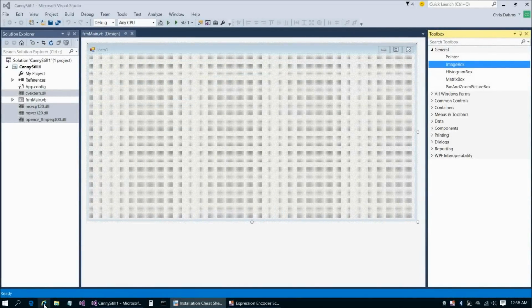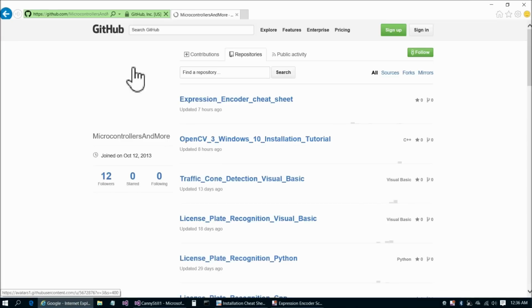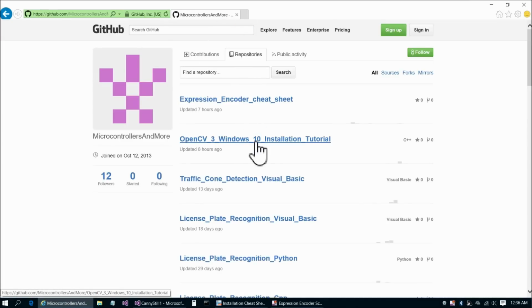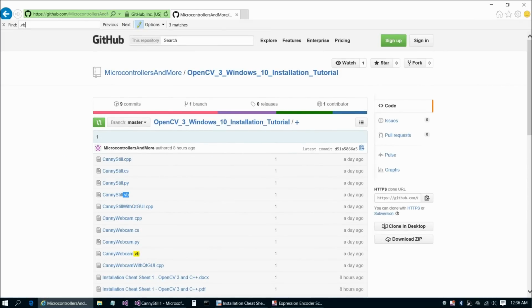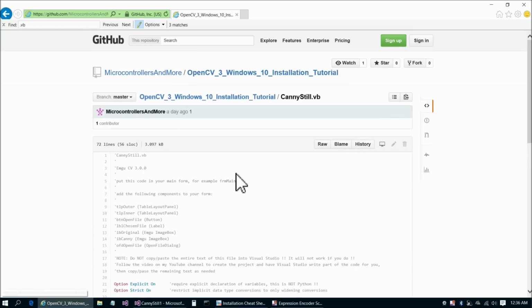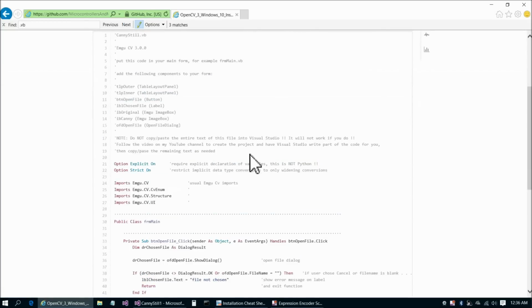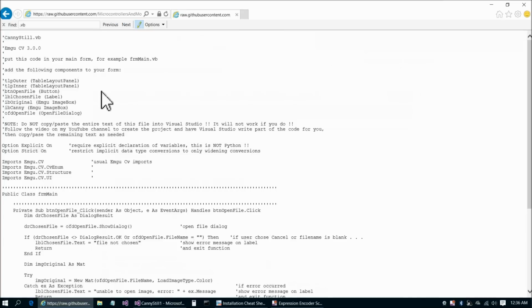So depending on which of the 6 examples we're going to do, let's go ahead and pick our example here. So we'll go back to the microcontrollers and more page, OpenCV 3 Windows 10 installation tutorial, and I'll do Control F and type VB just to highlight the 3 Visual Basic programs. So let's do canny-still.visual basic first. So here's the code. Nice to read in this screen because it has syntax highlighting, but for copying and pasting, for sure we want to choose raw.